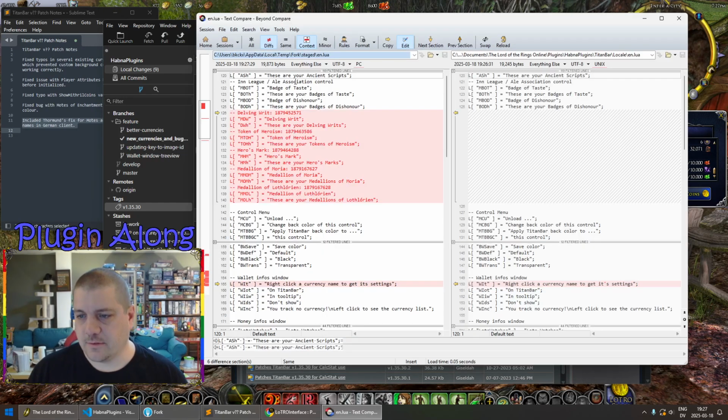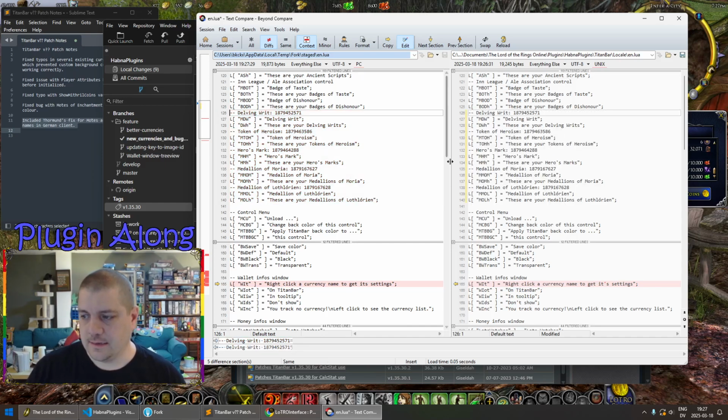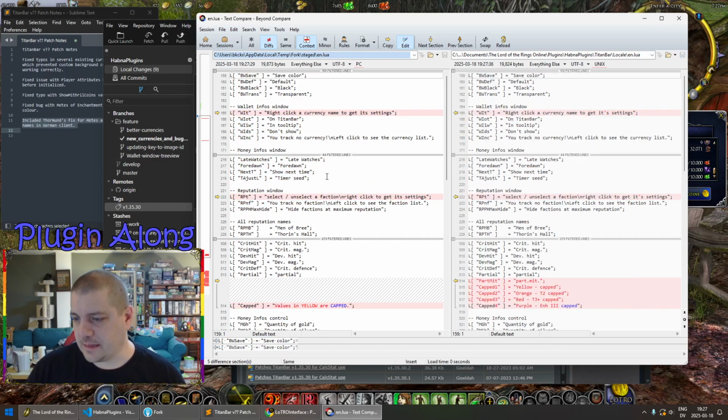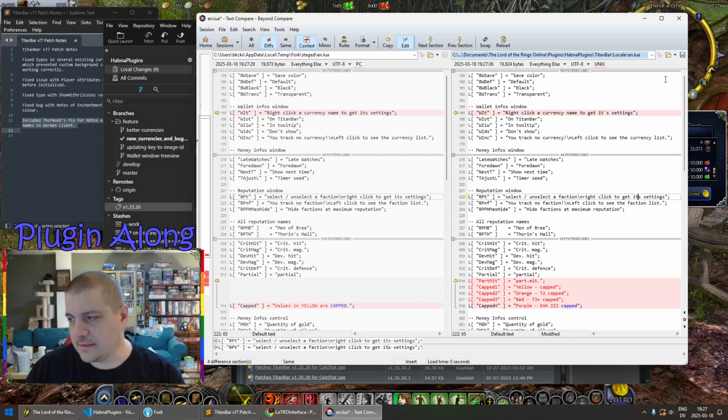Let's come on into the English one. So we've lost our new currencies. Let's bring that back in. We lost those fixes here for "it" versus "its".